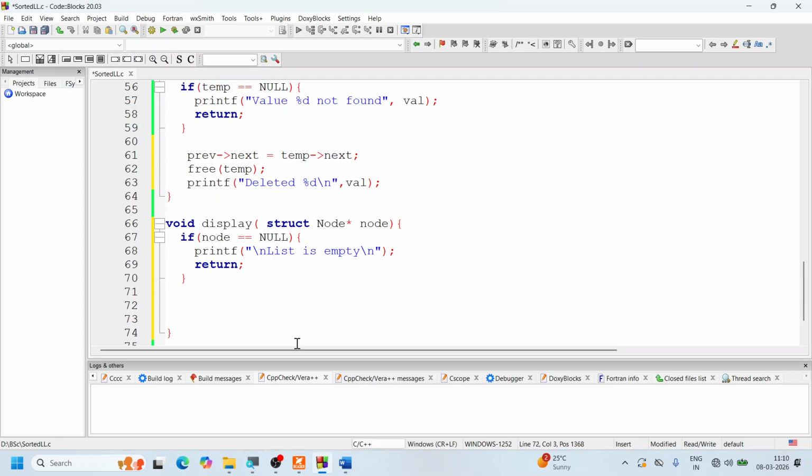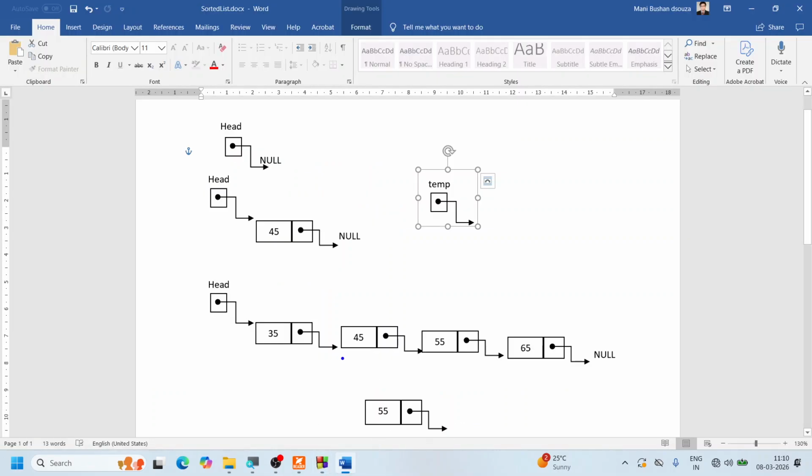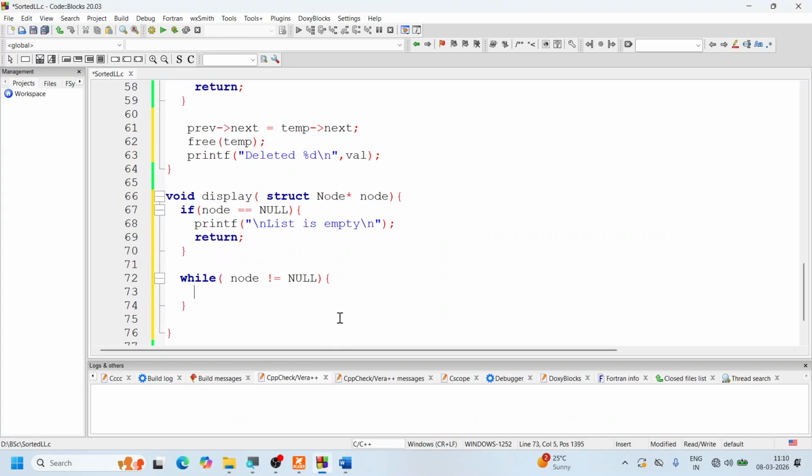And how can I do that thing? I'm going to use a looping structure, and I'm going to use a while loop. So while, as long as you have not reached the null, so in other words, as long as the node has not reached the null, in other words, you have not reached this location, you are going from here, from here, from here, and so on until you reach this. As long as you have not reached there, you have to keep on showing one element in the list.